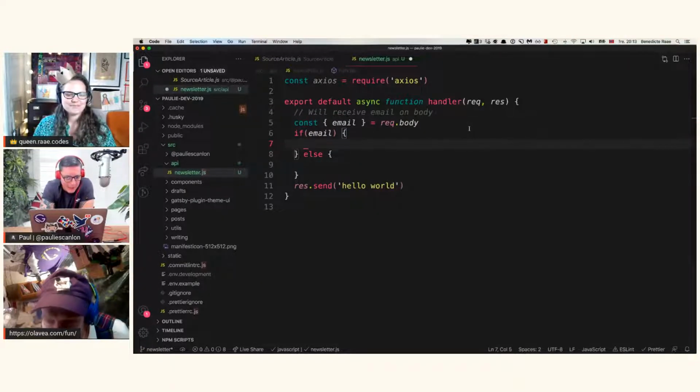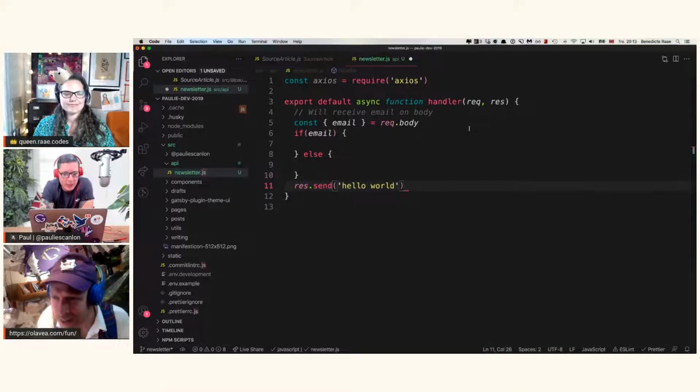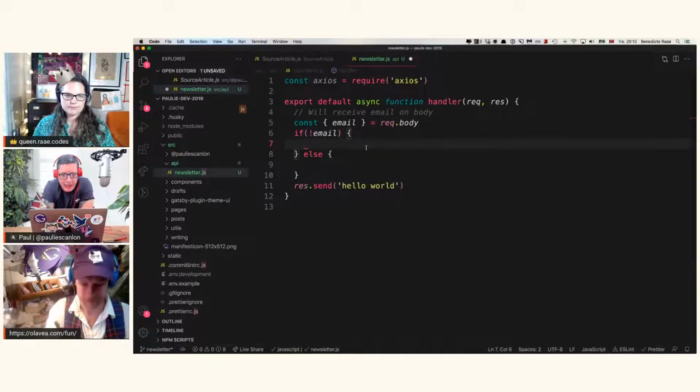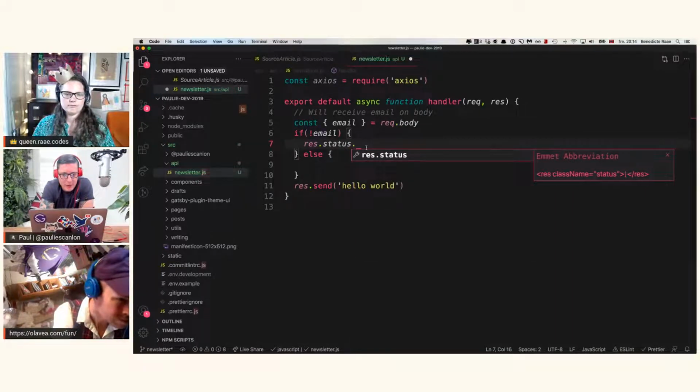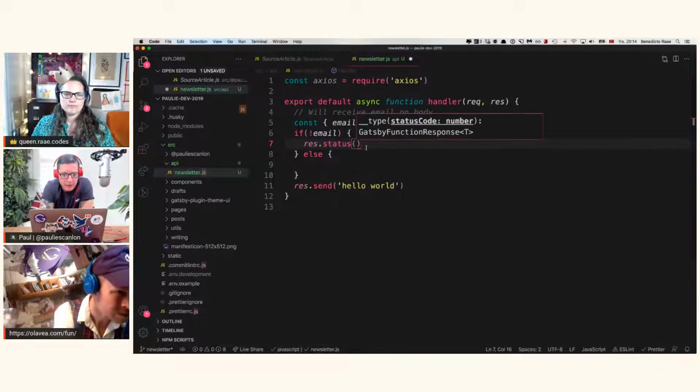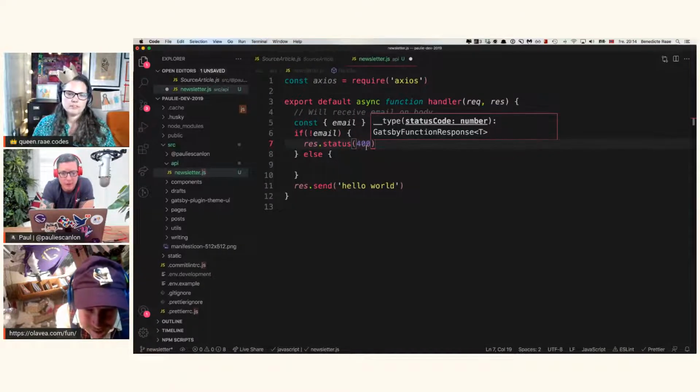Okay. That if statement should be if not email and then else. If not email, you want to send an error? Yep. And I noticed in your Tuesday stream, you did a status of 400. Yeah, 400 something means that the client has made an error, and not sending the required data is a client error. Fine. So we'll do res.status 400 and then .json.